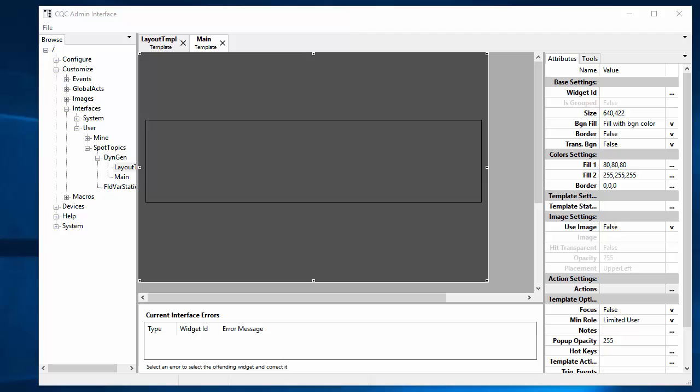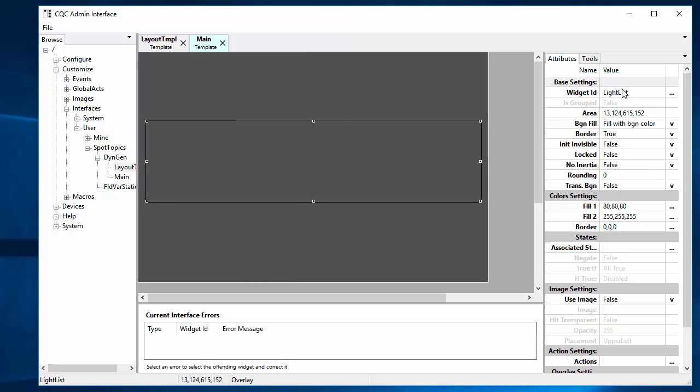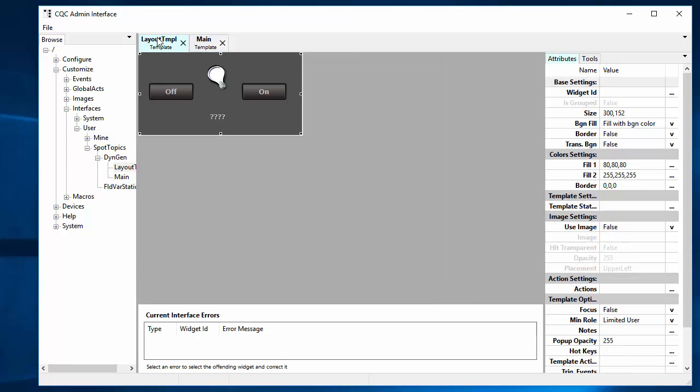In order to save time in this video, I've pre-generated some templates. What I have here is a main template, and it has an overlay whose widget ID is light list. This is where we're going to generate some content. And it needs a layout template to tell it what to do for each of the blocks that it copies and pastes. So we've created a layout template here.